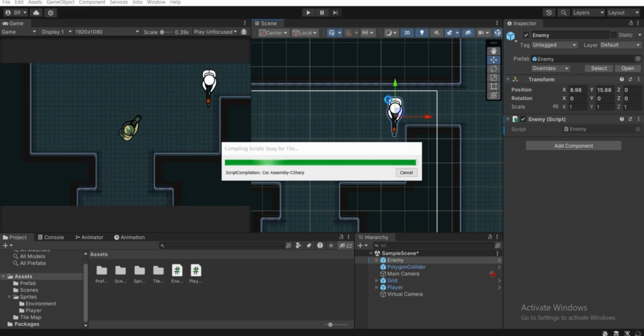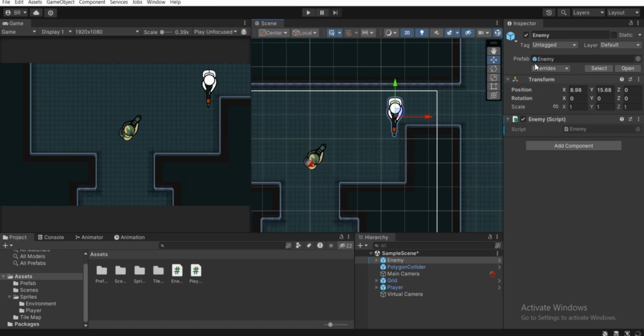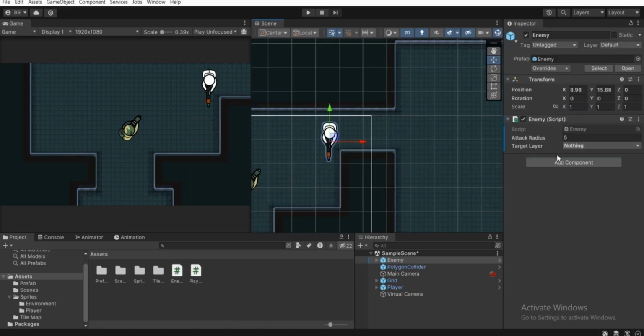So we forgot to add some components. First, we will add a rigid body, and we will set it to kinematic, because if we set it to kinematic, it's not going to fall down due to gravity. And the second thing we need is a box collider for collision detection, so we need to attach those components. So as you can see, attack radius by default we have given 5, and the target layer is set to nothing. So we're going to choose player.